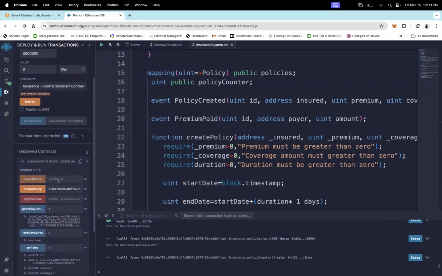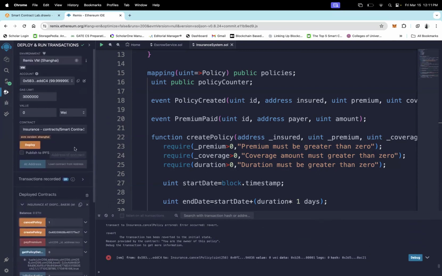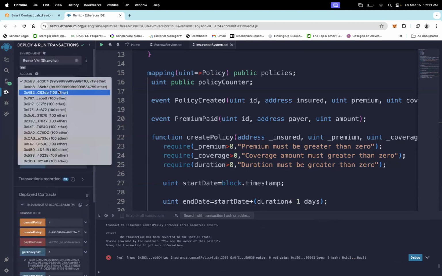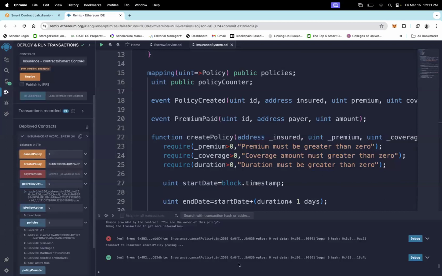Now if you want to cancel the policies, just write down the ID here, cancel the first policy. The transaction reverted because you are not the owner. So only the owner can cancel this policy. The owner is this one. So cancel this policy. It is done now. Next is pay premium.